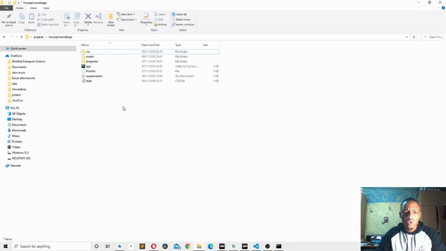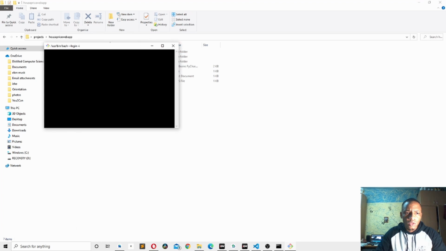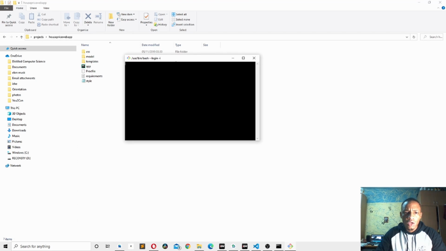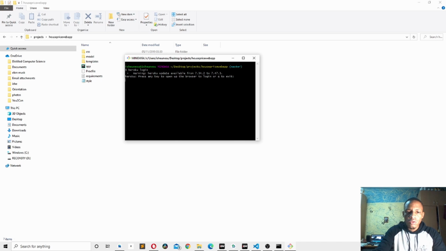The next thing we need to do is launch Git Bash. The next step is we need to log into Heroku. To do that, you just type in heroku login. Right now it's connecting to Heroku.